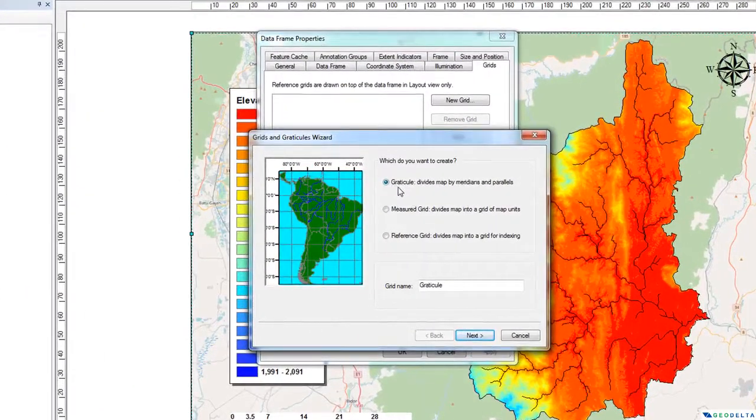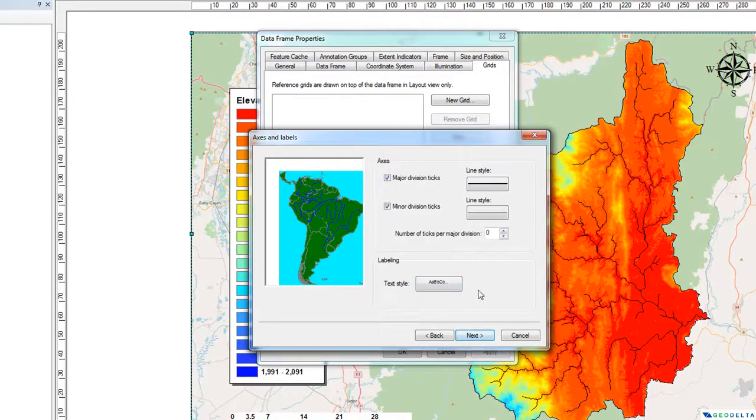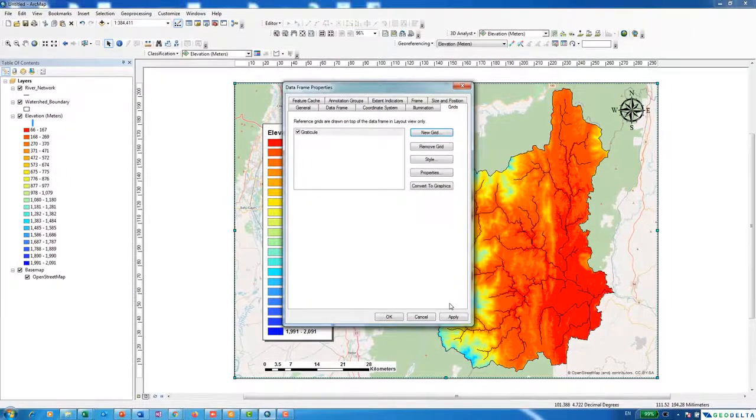Now there are certain types of grids that you can add. You can add a graticule which divides the map by meridians and parallels, or you can even add a measured grid or a reference grid. I'm just going to go with the first option, the graticule. And from here you can specify the distance at which you would like to place your parallels and meridians. Now I'm just going to specify an interval of 10 minutes. So at each 10 minutes, there will be parallels and meridians added into the map. And these settings, I'm just going to leave it like this and click finish. And then you can click apply.